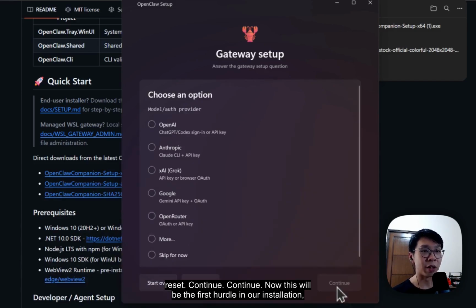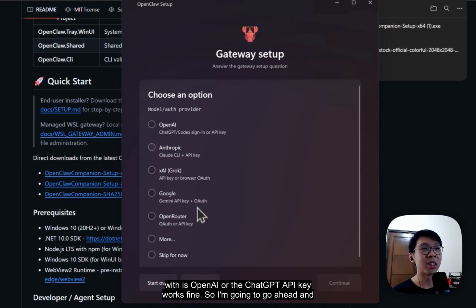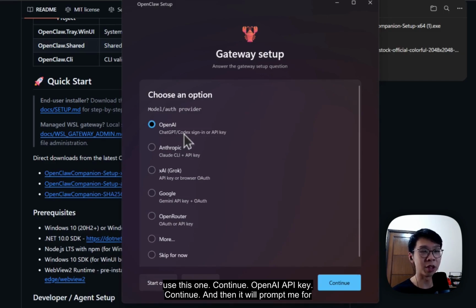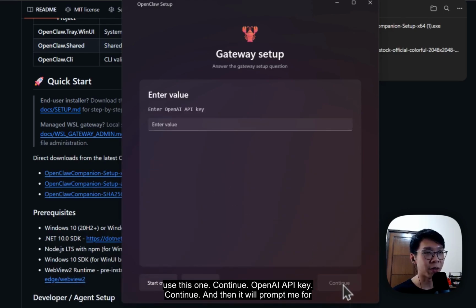Now this will be the first hurdle in our installation, which is choosing the AI model that we will be using. Previously, I've tried using the Gemini API key, but it just didn't work. So what I've experimented with is OpenAI, or the ChatGPT API key, works fine. So I'm going to go ahead and use this one. Continue. OpenAI API key. Continue. And then it will prompt me for the API key.